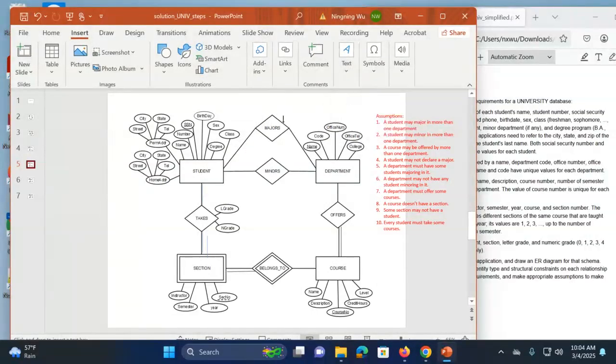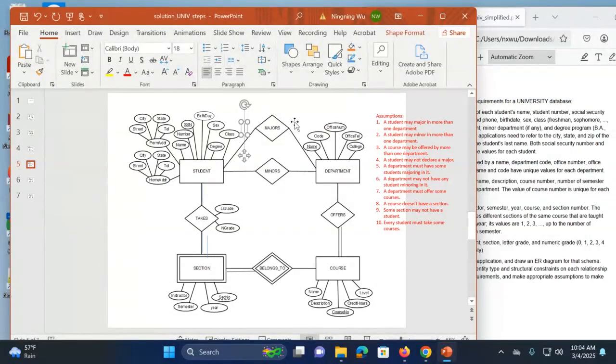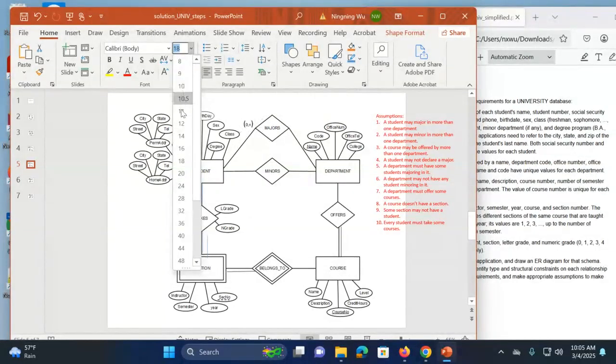for the student in this major, sorry. Okay, so it should be 0. So 0 means that a student may not major in any department. And the maximum should be n. Usually we use small n to indicate multiple. So it means that a student may participate in this major from 0 to n.